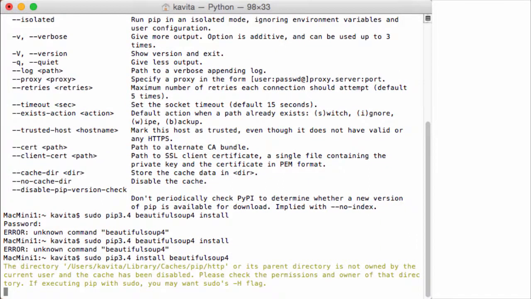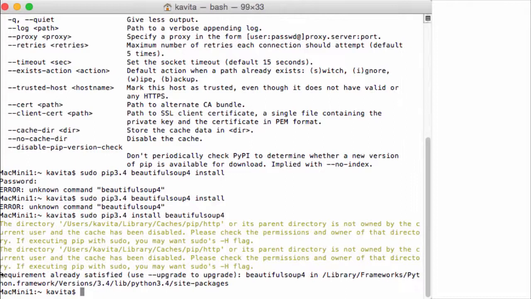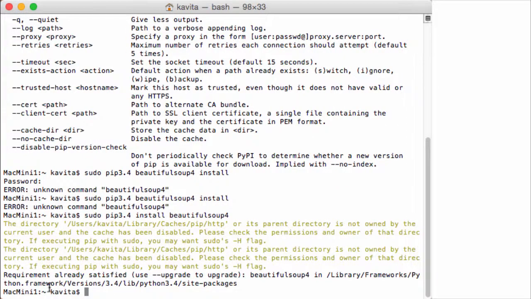Hit enter, and it gives me some green text. Forget about that. But it says over here, requirement already satisfied. Beautiful Soup in library frameworks, Python frameworks, and so on. It's there. Now, if this is your first time downloading it, it should say successfully downloaded Beautiful Soup 4, and that's fantastic. As you can see, I've already downloaded it because I had to test it out in case it does work, and it's telling me that I've already downloaded it.